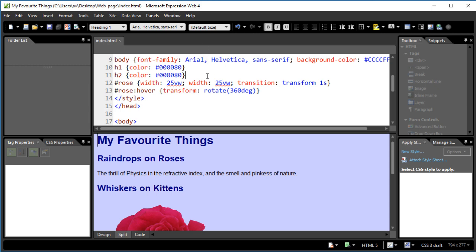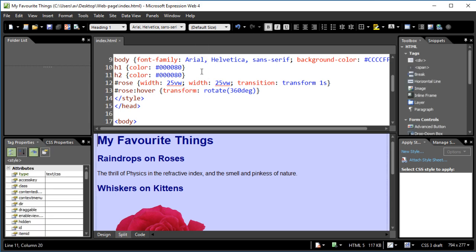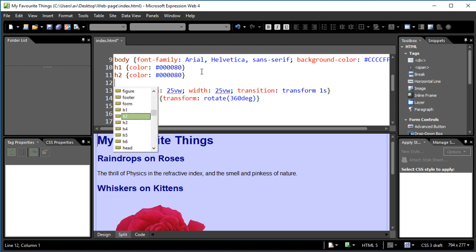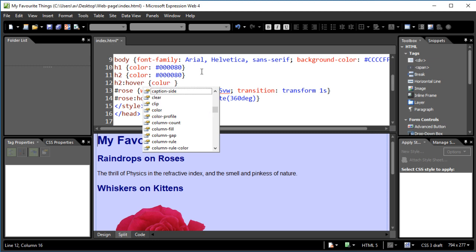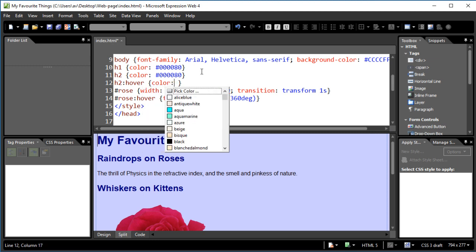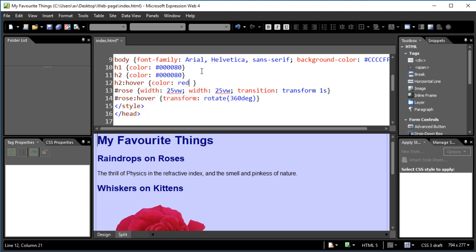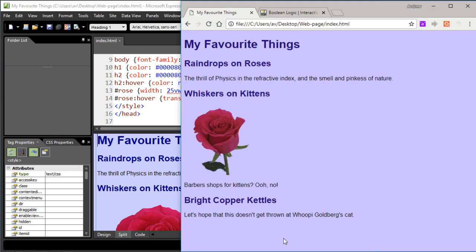So if we go back to our headings, so if I said H2 hover color red, for example, this is what we did a minute ago. What that does is it just goes red instantly.